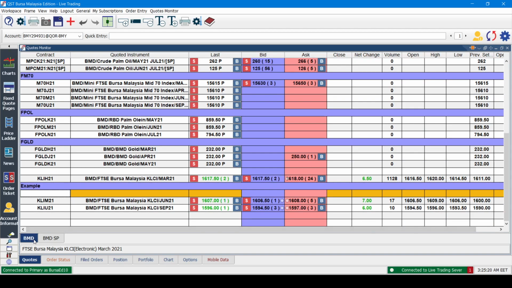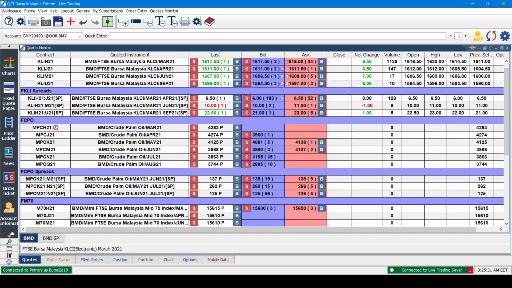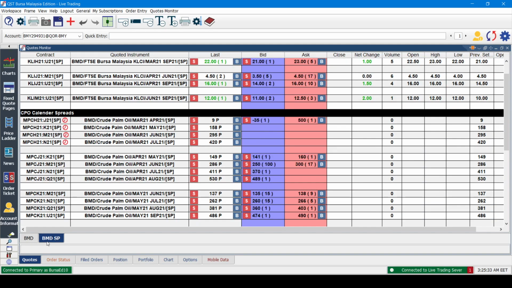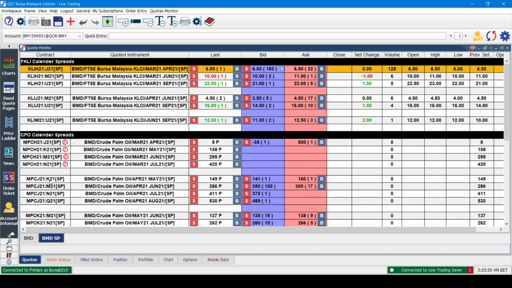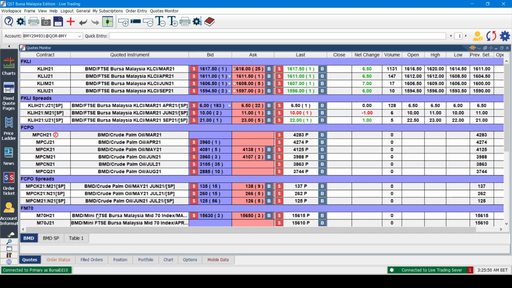The quotes monitor can also be organized in tabs. Let's say you don't want to have too many contracts on a single screen to avoid scrolling too much. You can see that we already have a secondary tab just for the spread contracts, and we can always add a new one by right-clicking and selecting New tab. And that is it for the quotes monitor.